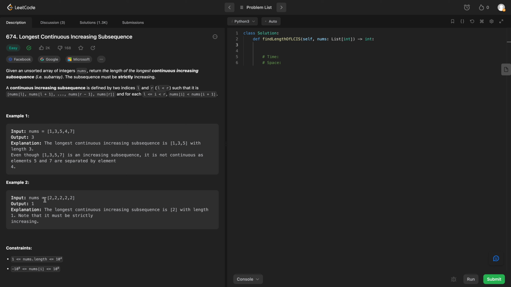But if we had all 2's, then it's only going to be 1, because this 2 is not strictly increasing than the previous 2.